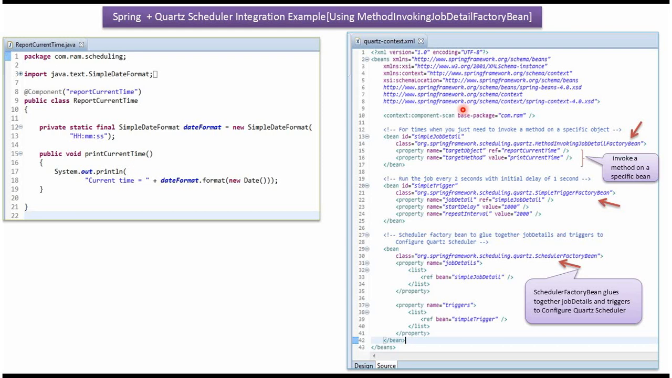This is the Spring configuration file. Here I have mentioned to do a component scan for this package. Here I have created a bean for MethodInvokingJobDetailFactoryBean. It has two properties, targetObject and targetMethod. Target object I have referred to as reportCurrentTime, an object of this class, and target method is printCurrentTime, this method.